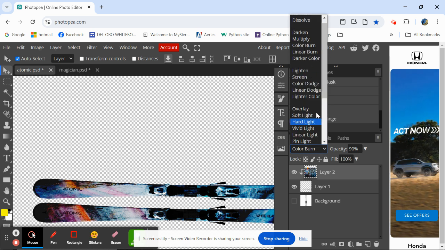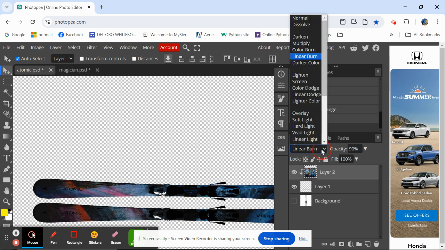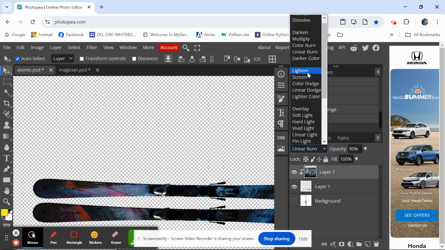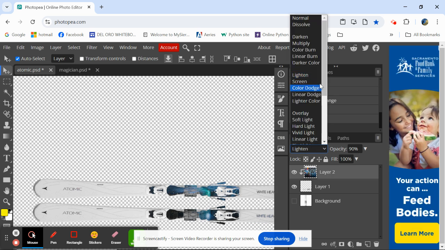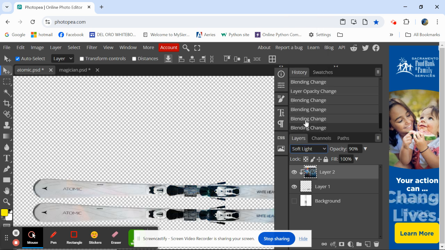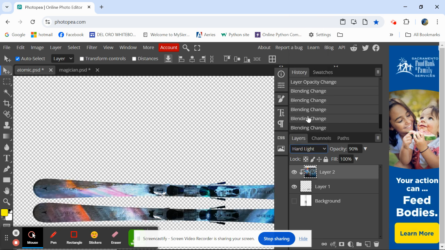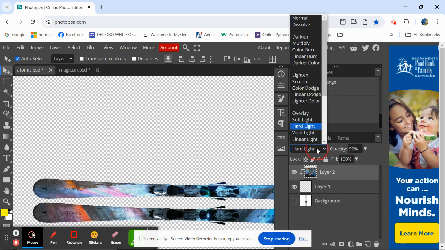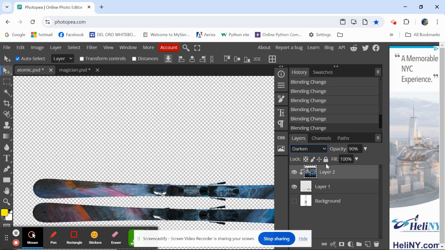I could go in and do a linear burn. I could go in and do a lighten, which is almost too light, right? So you pick whatever one is going to work for you. You can try all of these guys. Let's try soft light. No. Let's try a hard light. Maybe. I like darken the best of them so far. Yeah. So I could go in and do that.